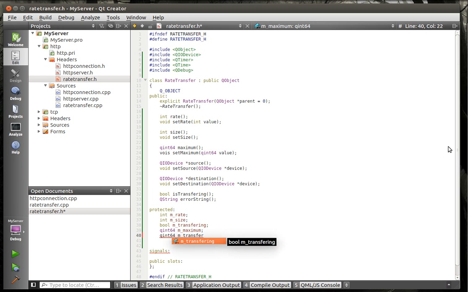So, m_transferred is the number of bytes that we've currently transferred, just because the rest of these are pretty self-explanatory, but that one probably wasn't. I'm going to use the beauty of copy and paste. I hate typing.